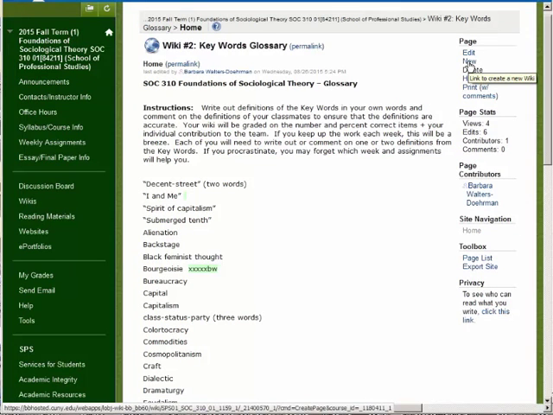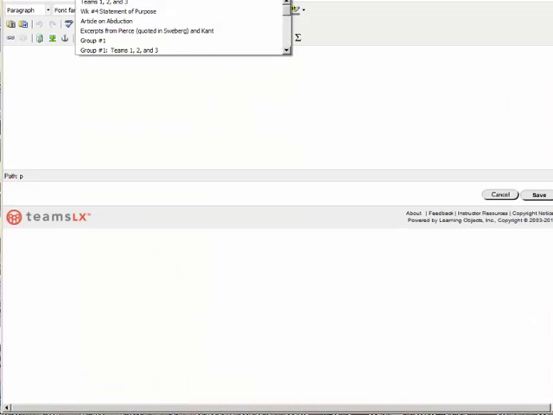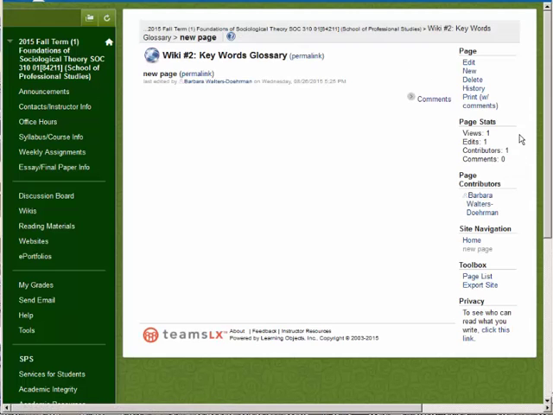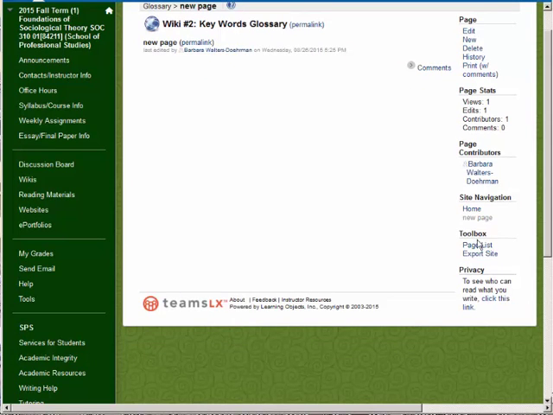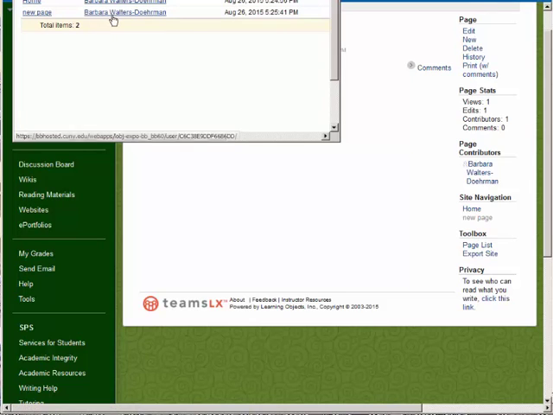If you wish to create a new page, simply create a new page, and save. Now you see new page in the keywords glossary.